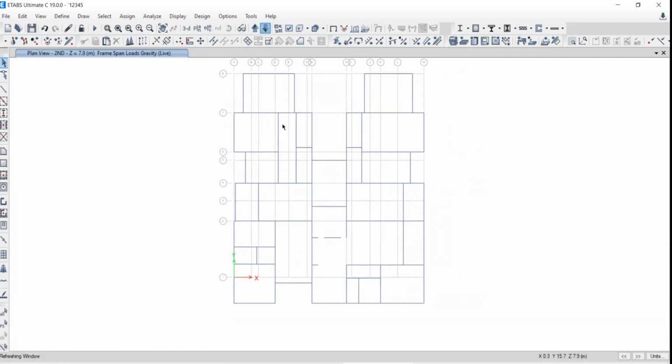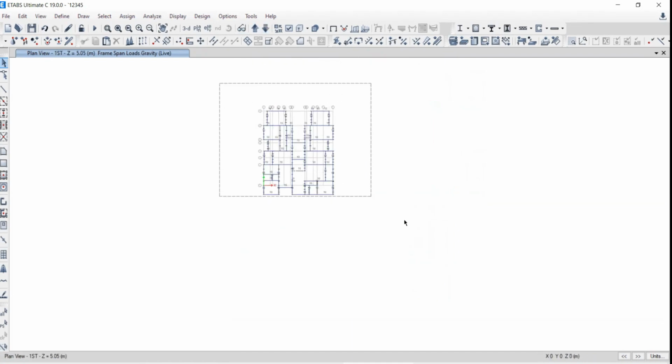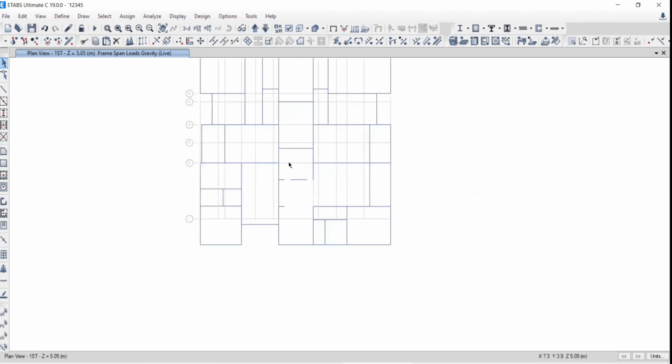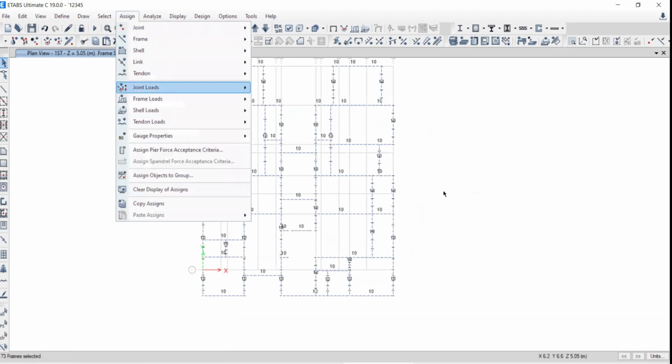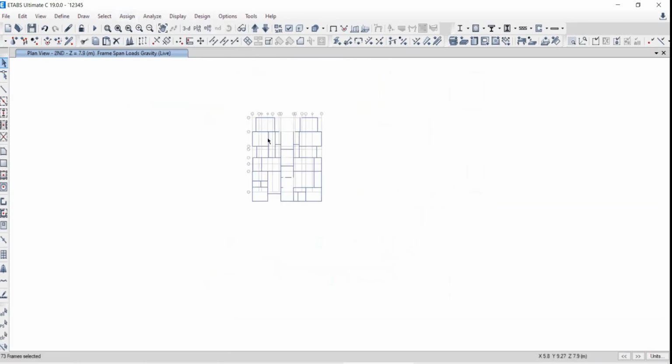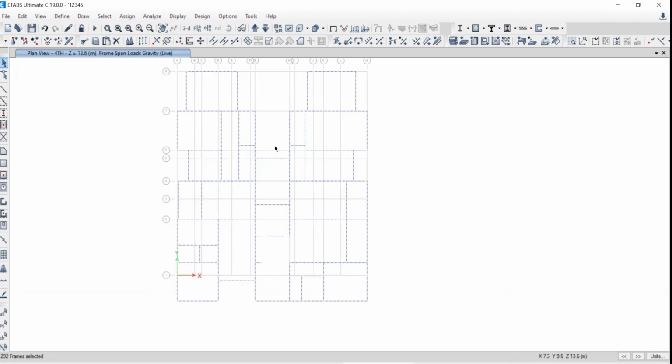Beam only. Now it is easy for me. What will I do? I will drag from left to right. In one go, all the beams will be selected. I will go to assign, assign the load, come to the next, drag from right in one go. Again I select, move to the next, drag from left to right. Again the selection is there. Move to the next, select. Is this the easiest one, or is the last one the easiest? This is the easiest one.